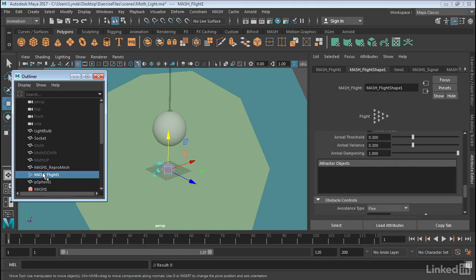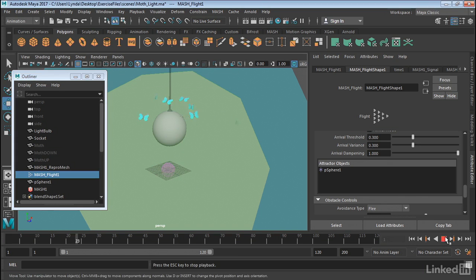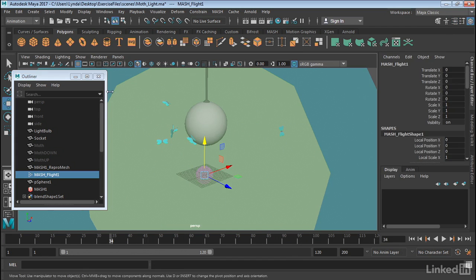So I need to select my flight node. Now this is a little bit tricky. It's kind of a little outside of standard Maya workflow, but you just hover over the sphere that you just created, middle click and drag over that box and let go, and there we go. So now these are all going to start flocking towards that sphere. Pretty cool, huh? Let's go ahead and set this up so we can see what's going on.